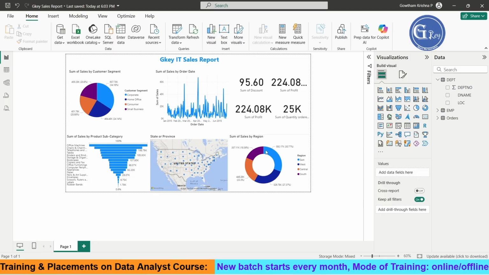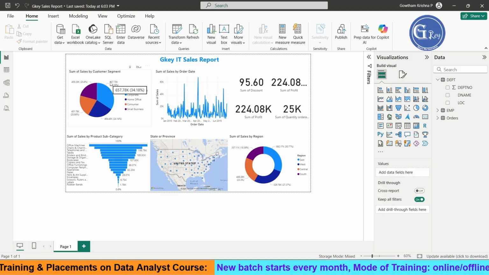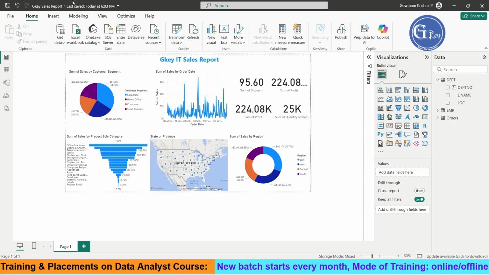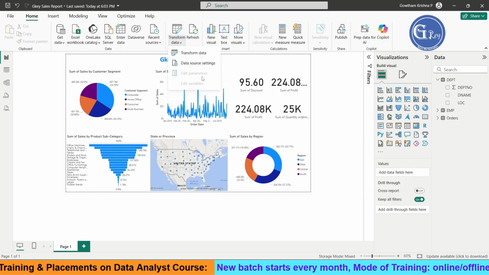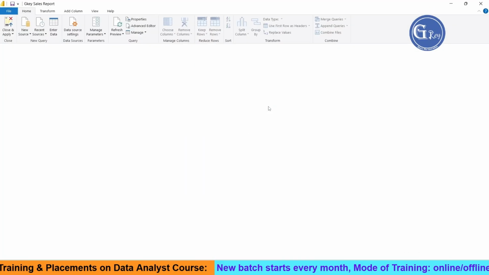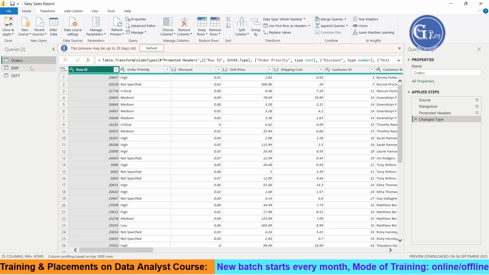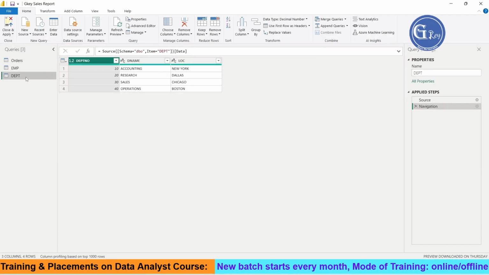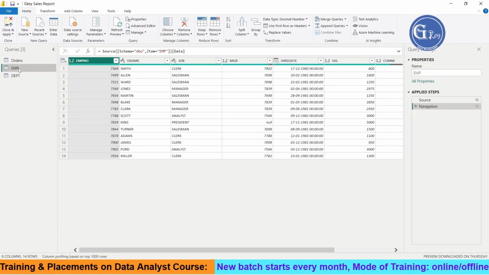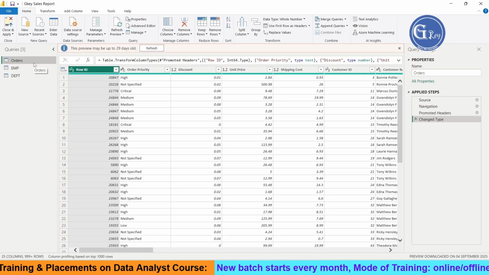Here we have another thing: once we connect to different databases or sources like Excel, we can transform the data by using Power Query. To get into Power Query, once we have connected to any database or source, we just go to the transform data option. See here, I have different data sources like EMP and DEPT. I have connected these tables from a SQL Server database, and orders is from an Excel source.